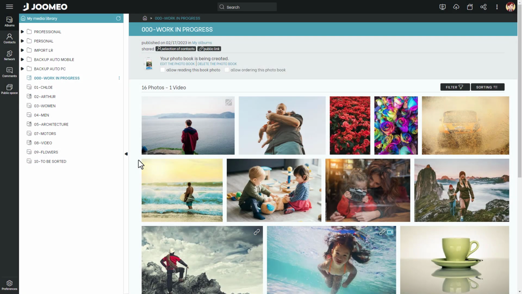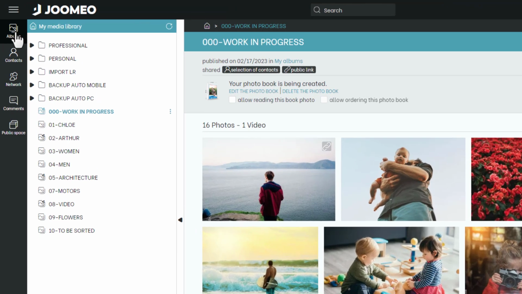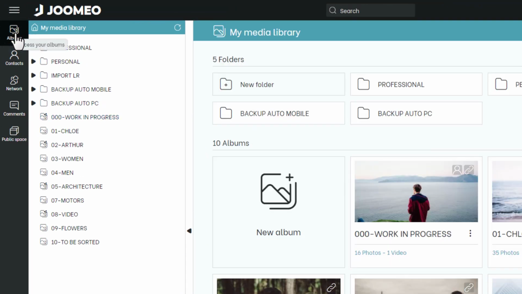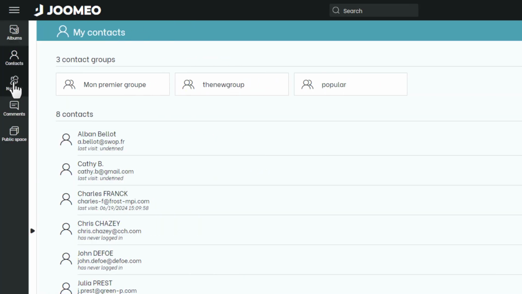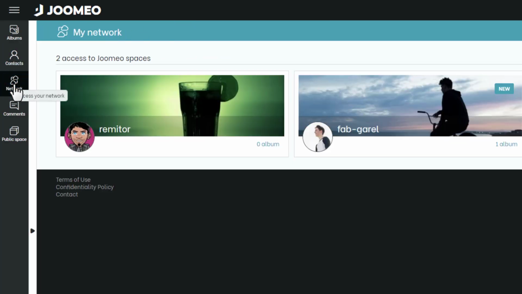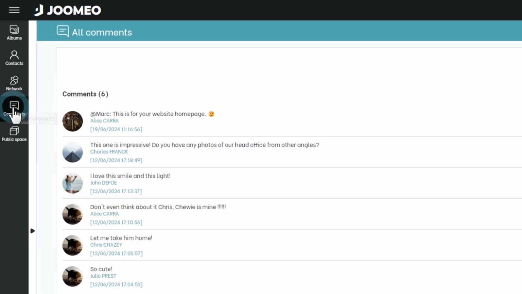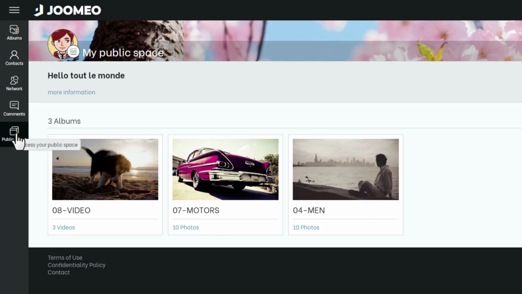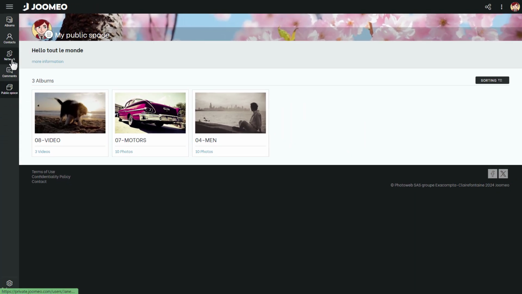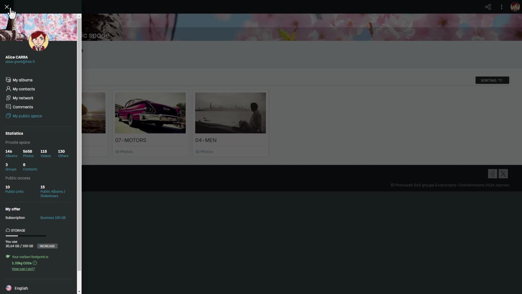Let's get back to your Joomeo space. What does it consist of? From left to right, you will find here the menu to access the root of your Joomeo space, your contacts and contact groups list, the Joomeo spaces that have shared albums with you, all the comments made by your contacts on your images, and finally, your public space if you have activated it. Just above this menu, there is another menu that gives you access to a number of information and statistics about your Joomeo account. It's always useful to take a look at it from time to time.